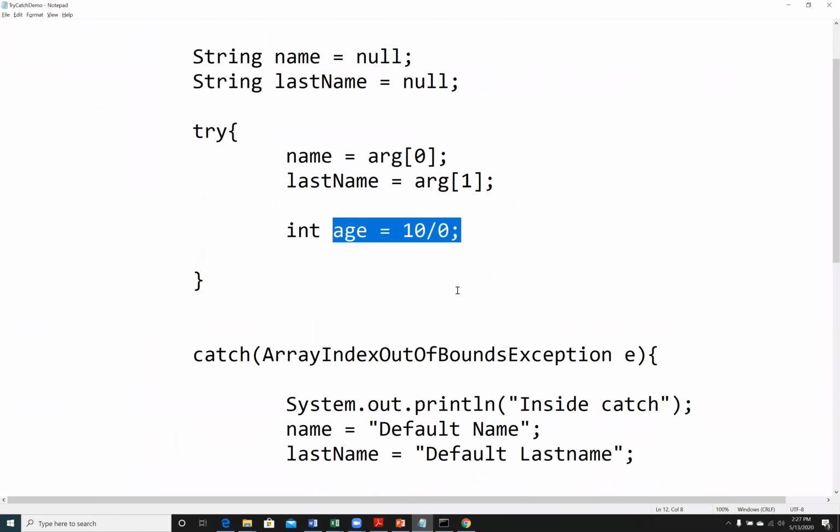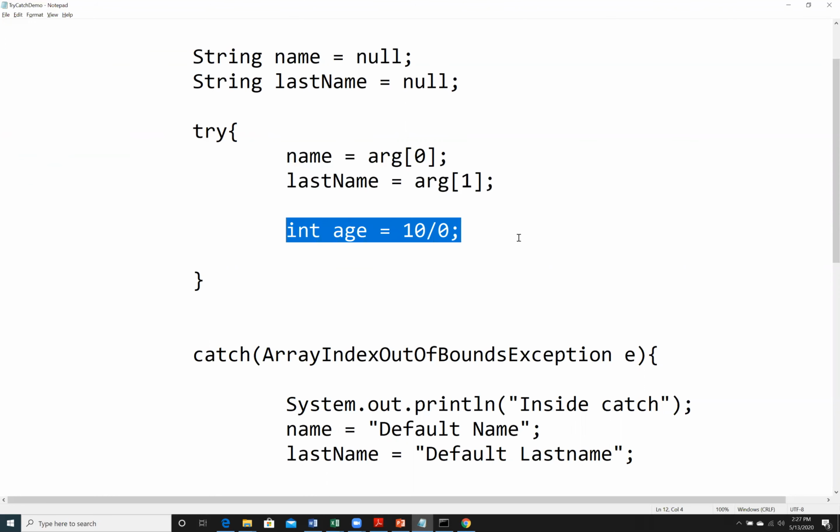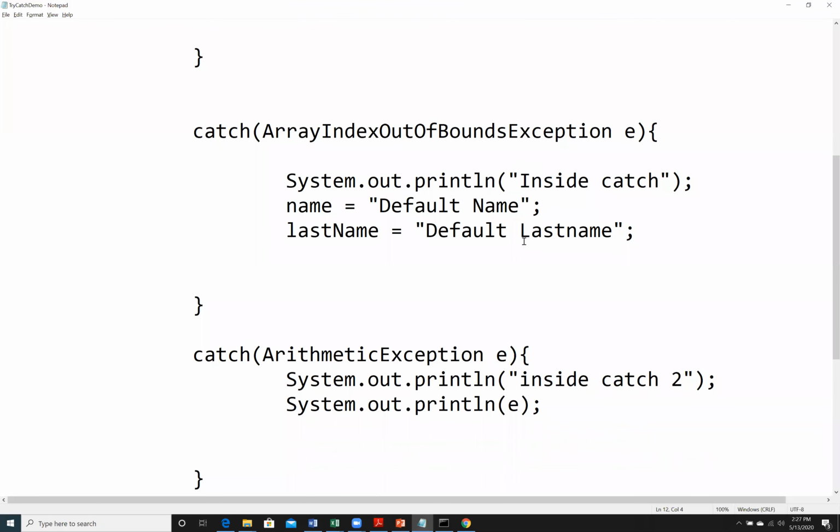If I come back here, you know that in these two exception types, an exception of type index out of bounds will be thrown if you do not provide a command line argument. And here, if by chance you skip from here by providing a command line argument, you will reach here and it will throw an arithmetic exception, right? In order to deal with this situation, we provided two catch blocks, one for array index out of bounds and another for arithmetic exception, right?